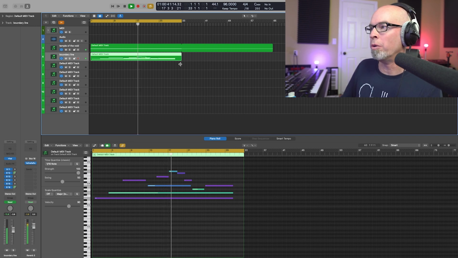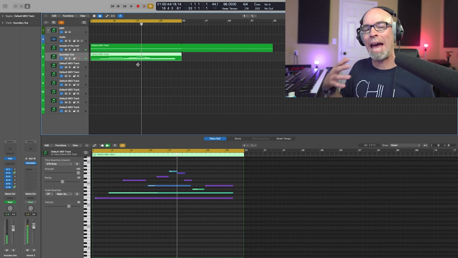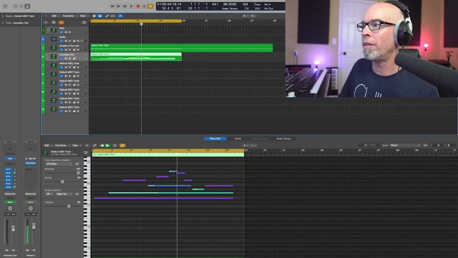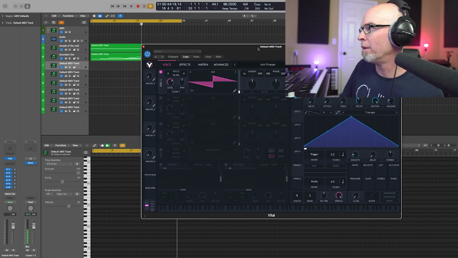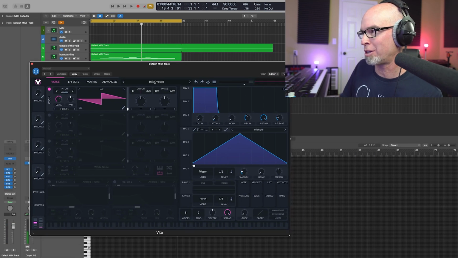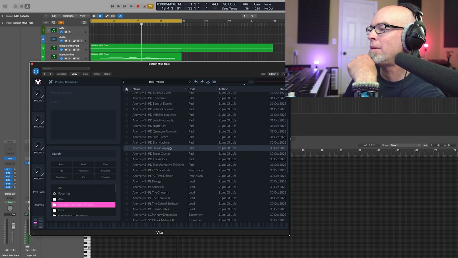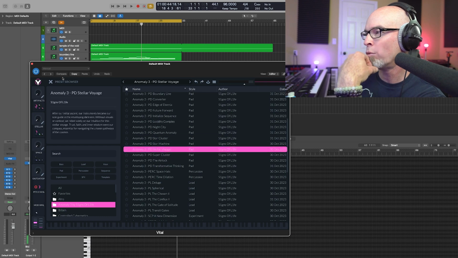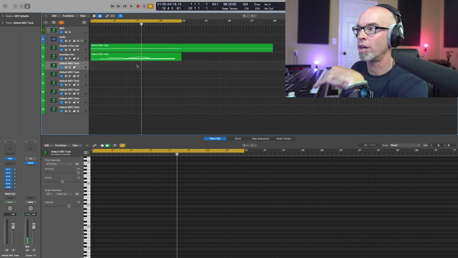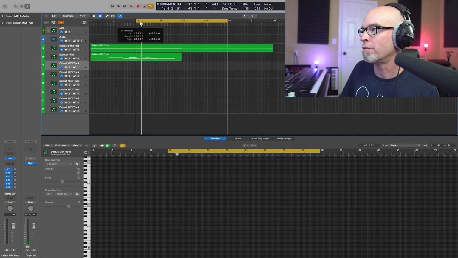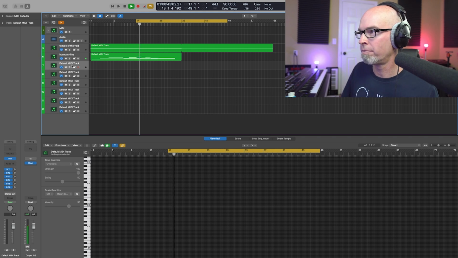What I would do at this point is put in a pad that connects to that Boundary Line. So I'll come in here and grab Vital once again, and we're just going to do an Anomaly 3 special here. I'll grab Vital again, and we'll grab another pad, maybe like Stellar Voyage or something, and make it really minimal. By minimal, I mean minimal notes that are going to be added. So we'll move the MIDI region forward and just add something in here.